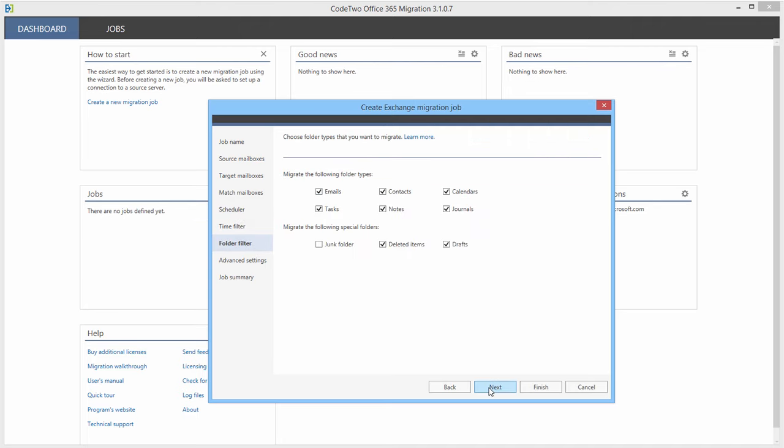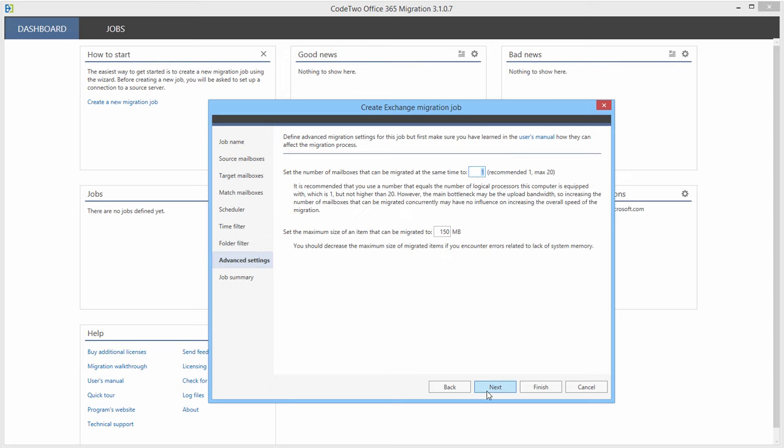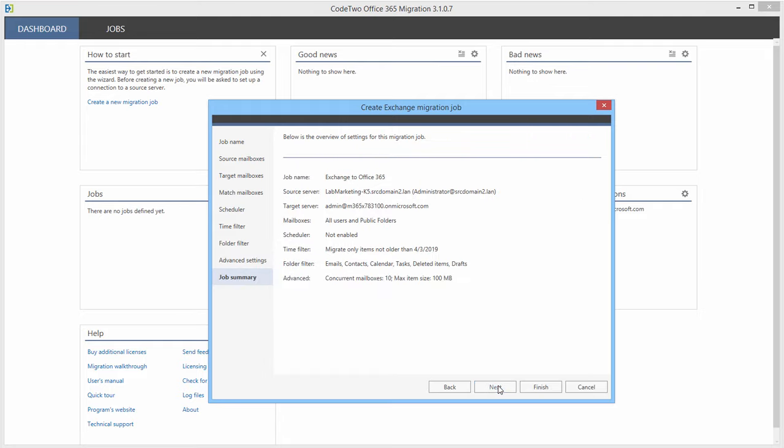Just like the time filter, the folder filter feature allows me to limit the scope of migrated items to certain types and decide whether special folders should be included in the migration or not. Lastly, the Advanced Settings tab lets me decide how many mailboxes will be migrated at the same time and set a maximum size limit for migrated messages. In the case of the former, it's recommended to use a number that's equal to the number of CPU cores your machine is equipped with. Looks like the settings are correct, which means that the migration job is ready.